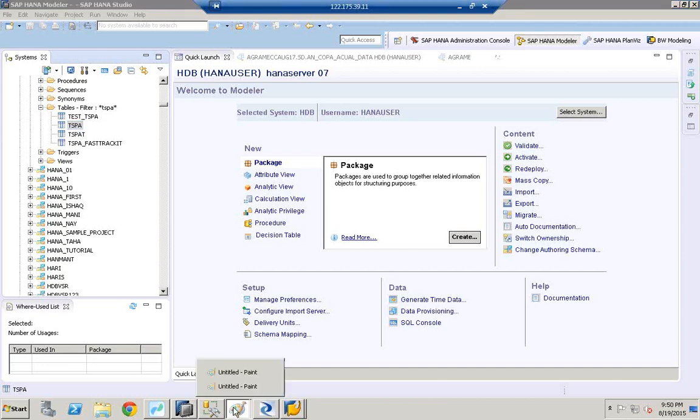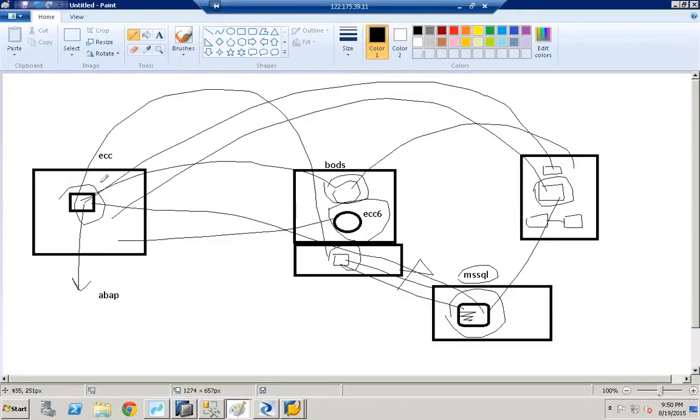Okay, let me go back to the paint. So now the table from the ECC is imported using the data store, which is ECC6, into HANA. Okay, now the table is here, but there is no data in the table, only the container without content. Now how do we bring the content which is here to this table? We only brought the structure but without data. Now how do we bring data into this table?